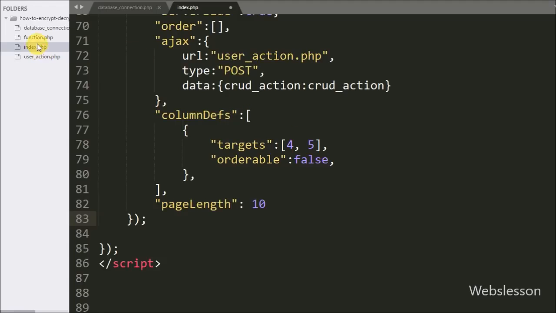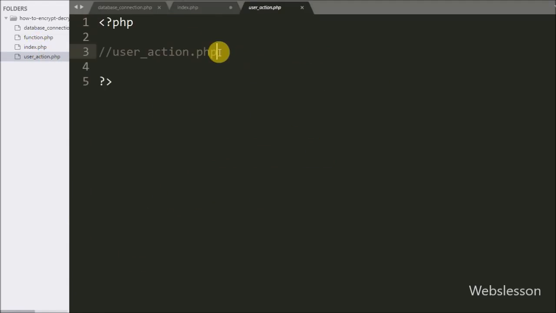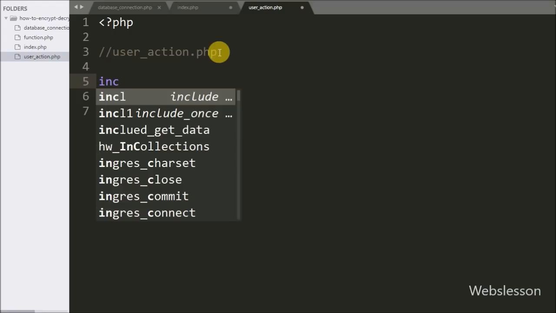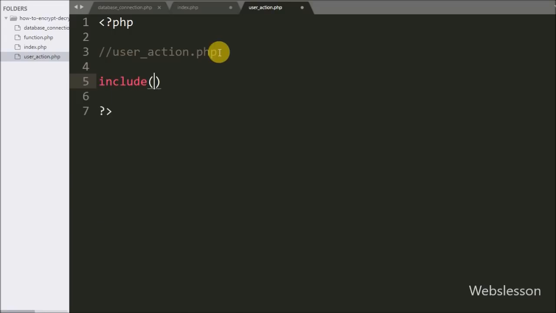After defining the data table definition, now we go to the useraction.php page, and on this page first we write an include statement with the database connection.php page. This will make the database connection on this page.